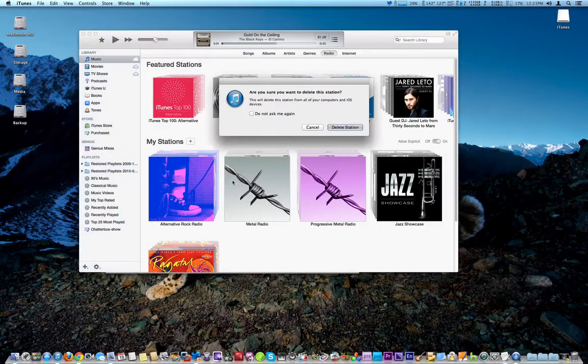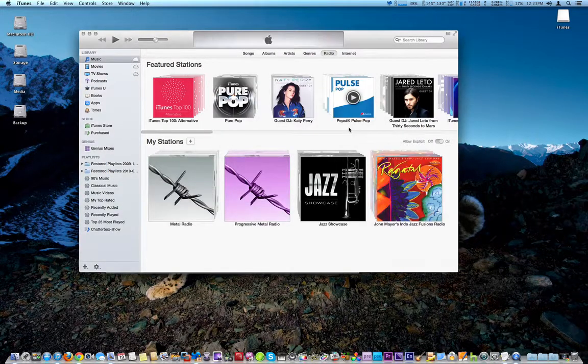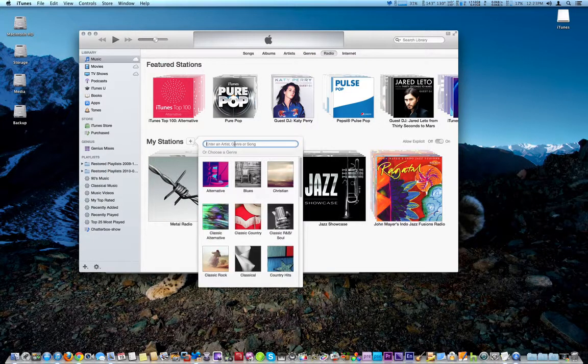And obviously you can delete it as well. And you can also find stations different ways. If you're looking for a particular artist, genre, or song, in fact, we're going to put in Van Halen, one of my favorites.